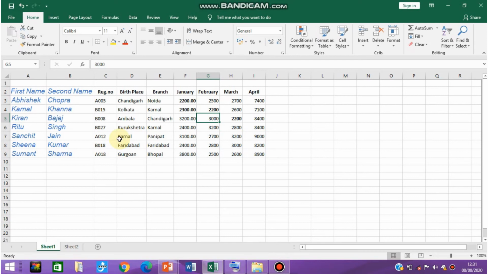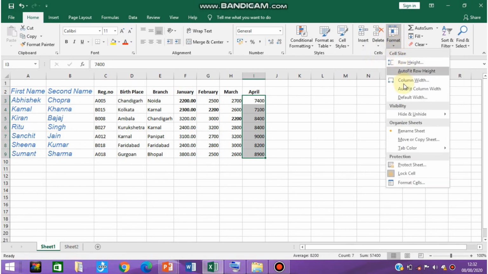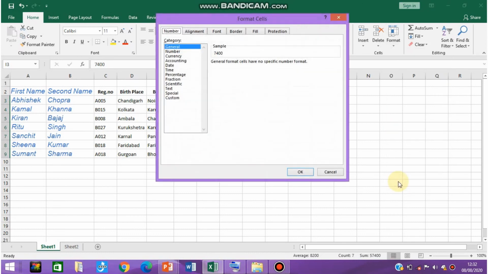First, we have to select the cells on which we want to change the alignment. Suppose, for example, I am selecting this April column. Fine. Now, after selecting the required cells, move inside the Home tab. Inside the Home tab you will find the Cells section. Inside this Cells section you will find the Format option. Click on that, and then select the Format Cells option, which is present at the bottom.